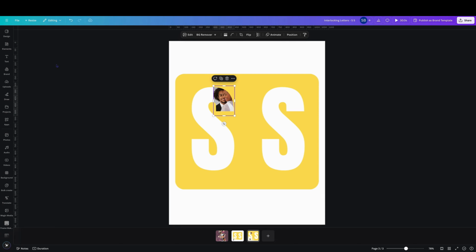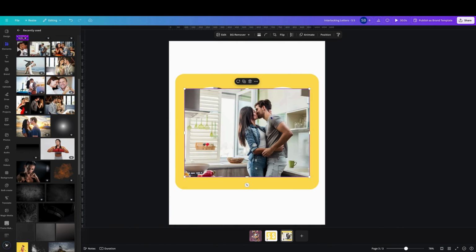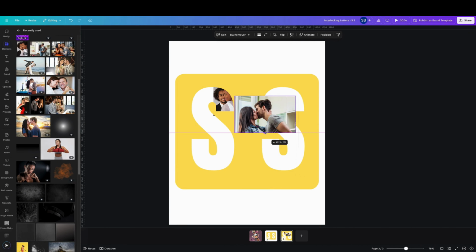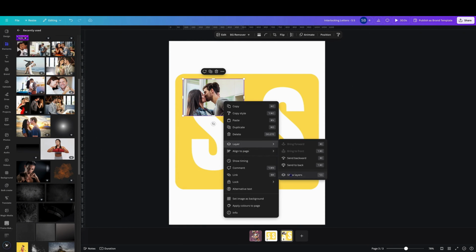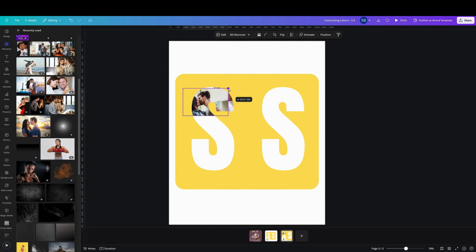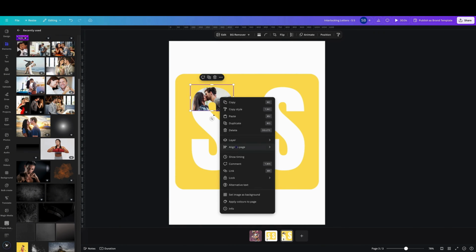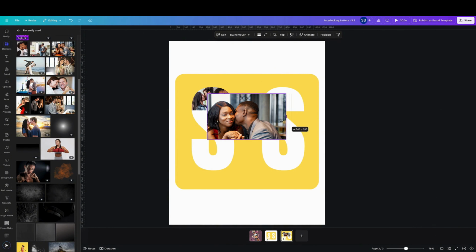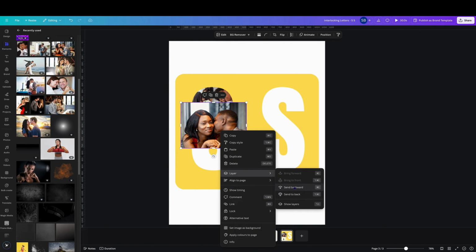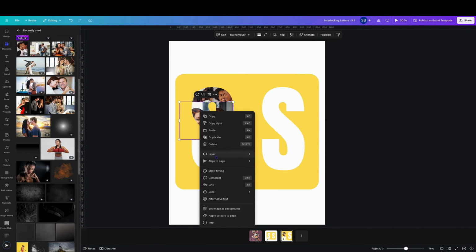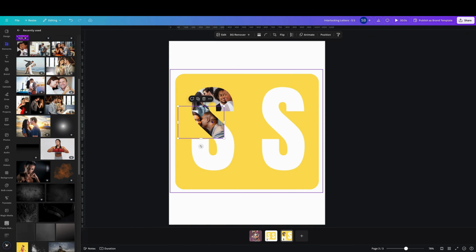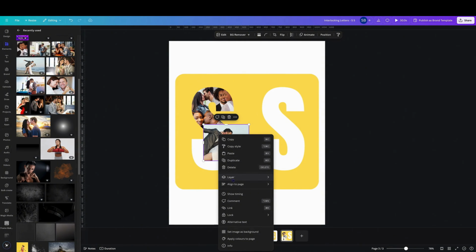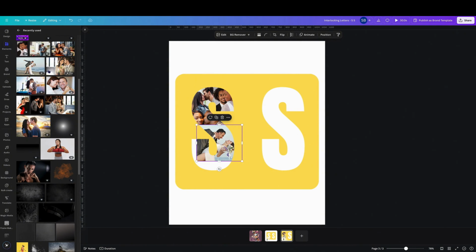And we just start to position all the photos around the letter. Like so. Send backwards. Alright, and send backwards. Send backwards. Alright. Layer, send it back. Like so. Okay, and just keep working your way down until you've populated all the photos. Layer, send backwards. Okay, next one.